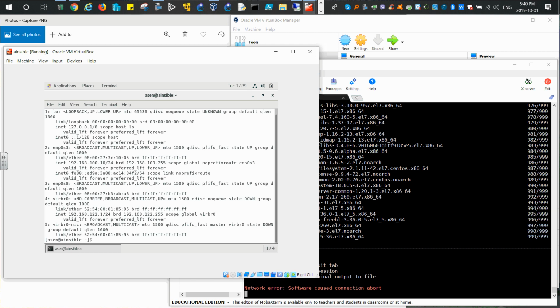Now you see you have these two: enp0s3, which has the static IP address 192.168.110, and the other one, enp0s8, which at the moment has the IP address 192.168.122.1. That's the IP address.